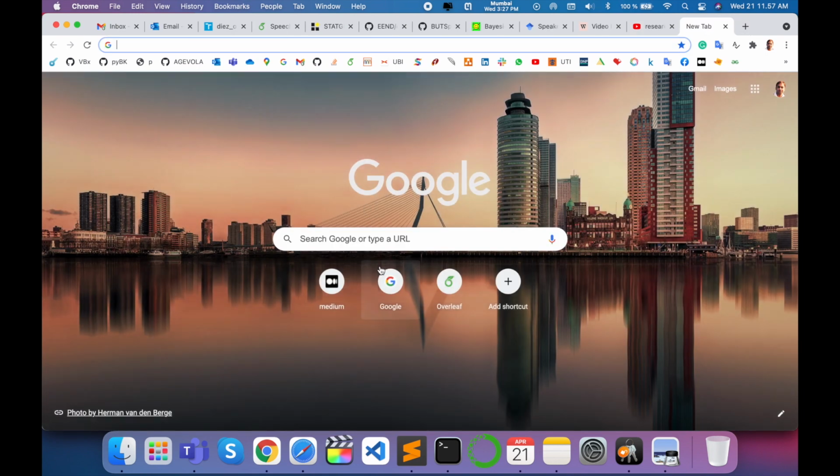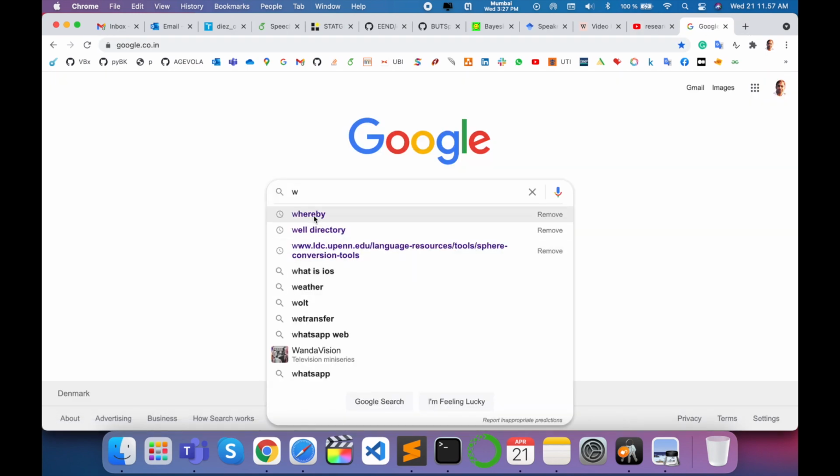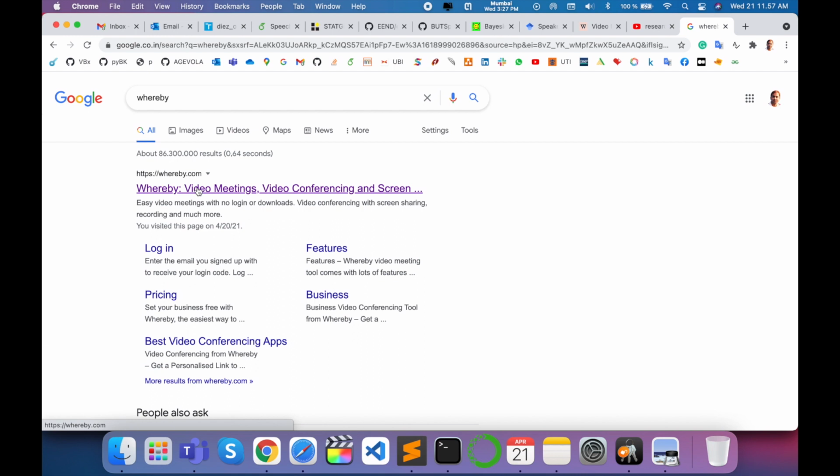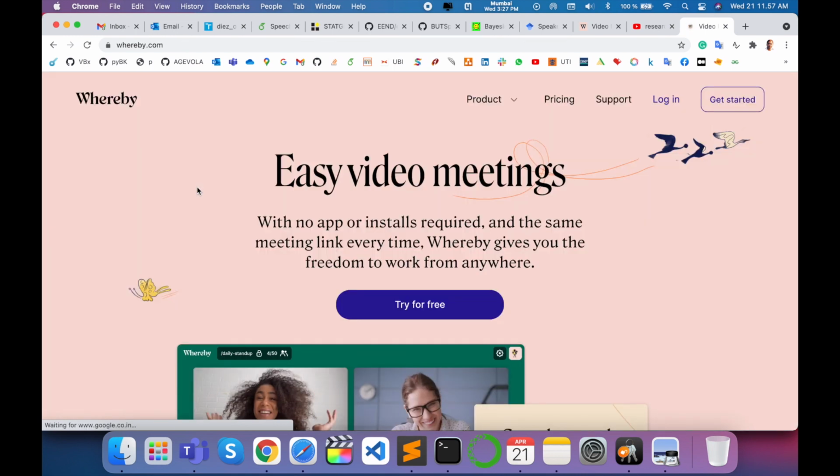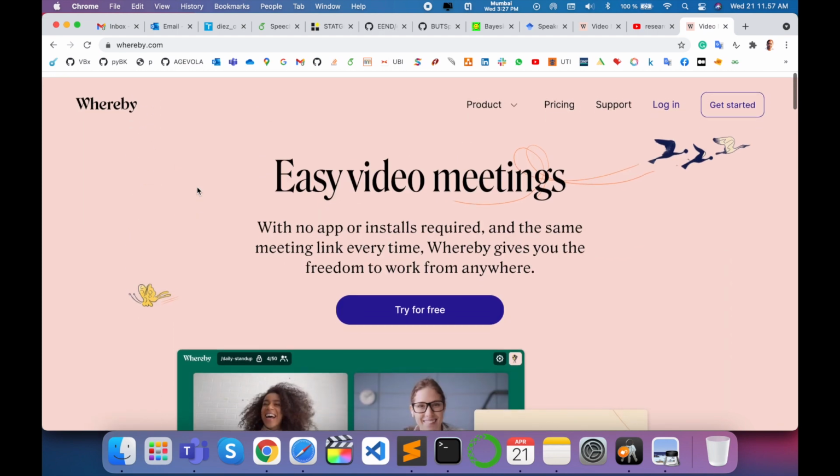So simply open any web browser and just type Whereby and press enter. Such a link is displayed here. Whereby meeting, easy video meetings with no app or installation required, and the same meeting link every time. Whereby gives you the freedom to work from anywhere. It has amazing features for this particular application.